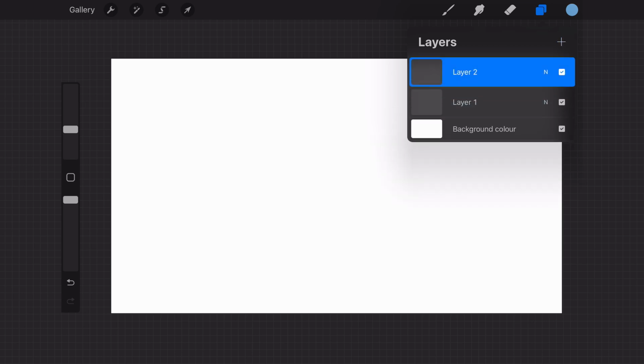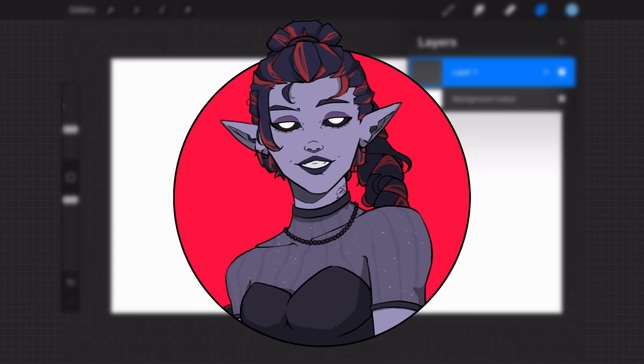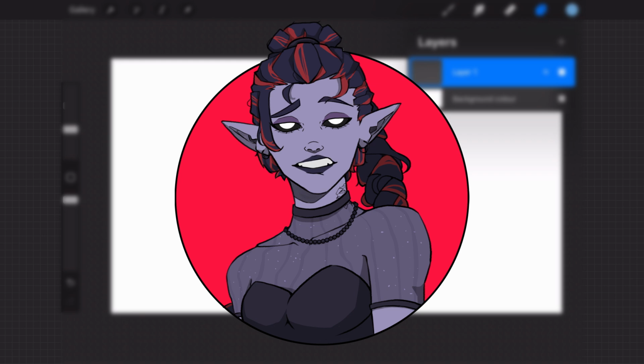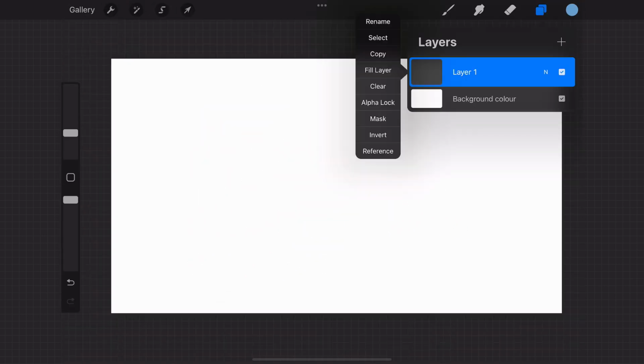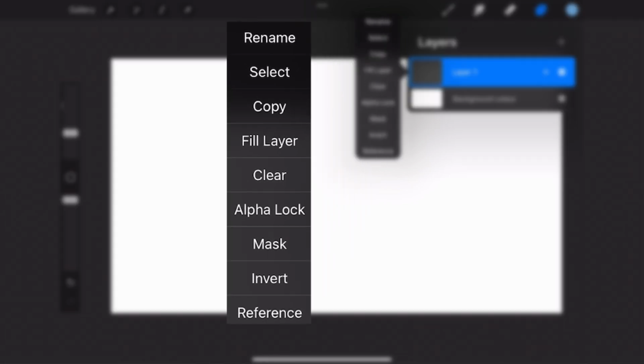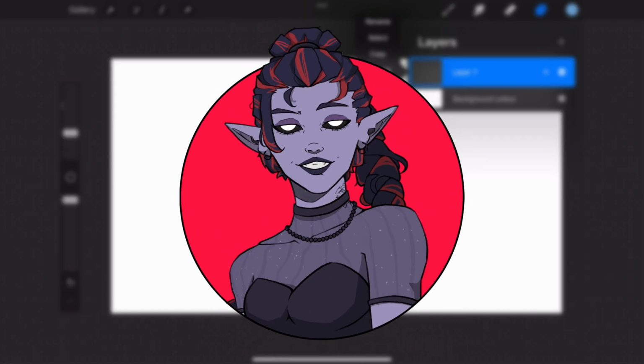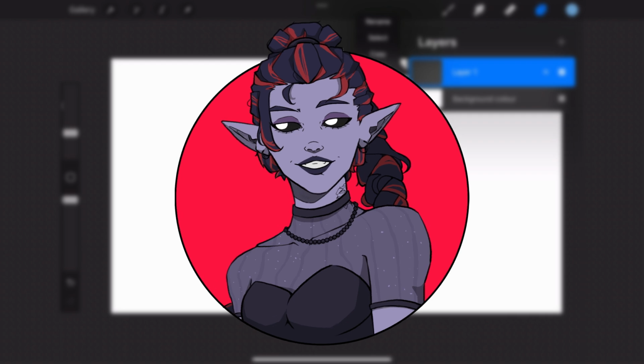To lock, duplicate or delete it, swipe to the left. Oh, and by the way, when a layer is locked, you can't work on it. By tapping on a specific layer preview, you can see a list of actions applicable to the layer. Most of these don't need an explanation, in my opinion, since they literally mean what they say. So I'm just gonna demonstrate what the alpha lock one does.